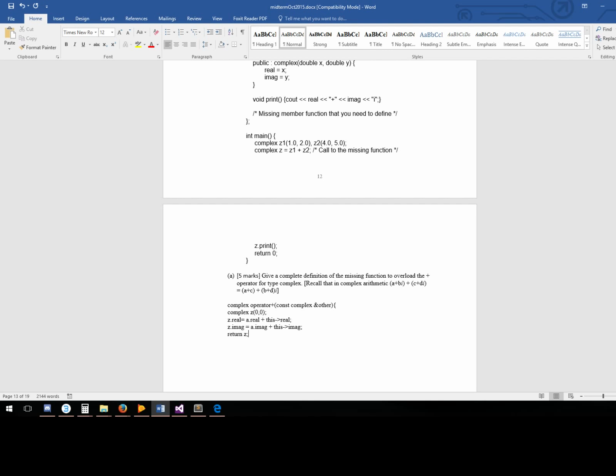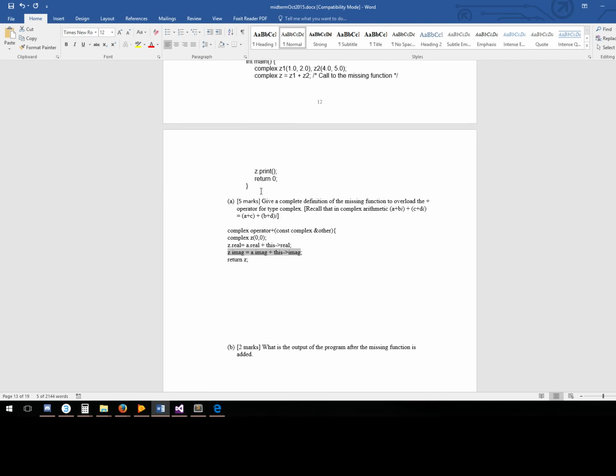So now when this comes back, it's going to return some new complex number that we made inside of here, inside of our plus operator. We just added the real portions together, we added the imaginary portions together, and when it returns, we'll actually get some new complex number that was the previous complex numbers that we called this on added together.